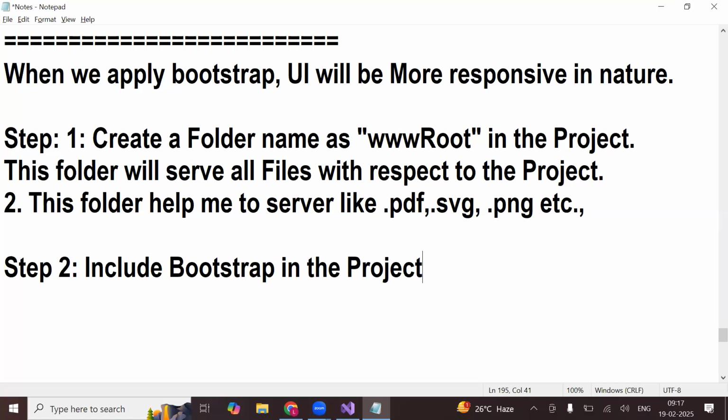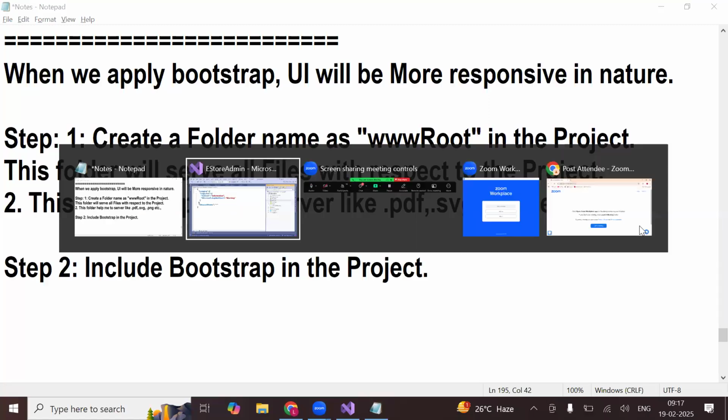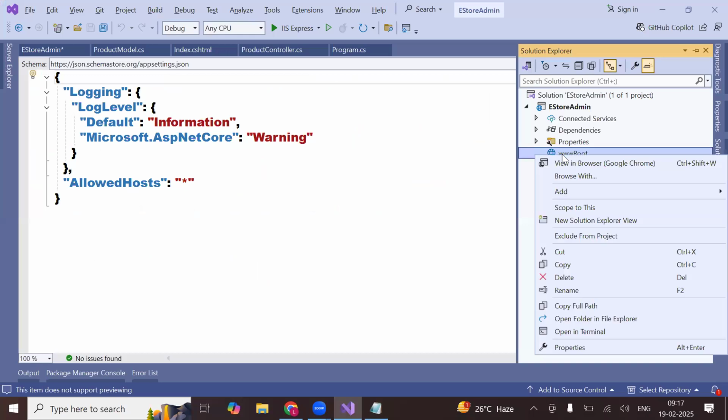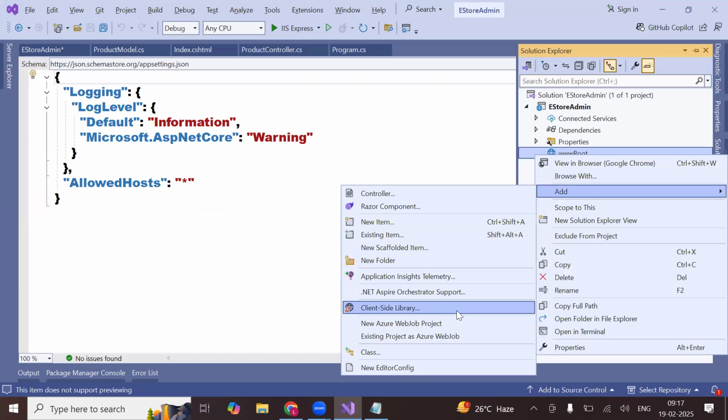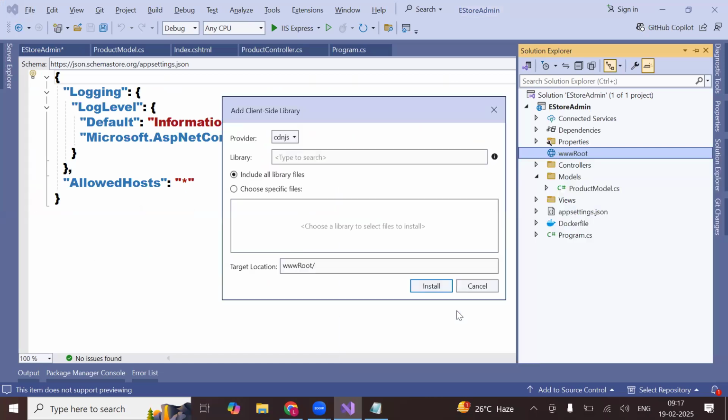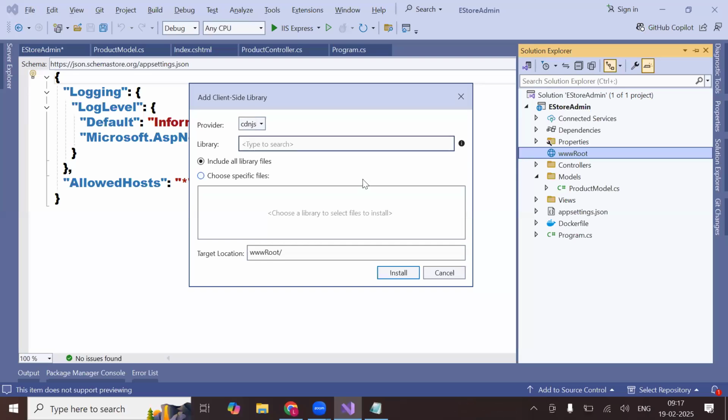Listen carefully. To include Bootstrap, just go to the project, right click on root, and choose Add. You see there is a Client-Side Library. Will you all be able to see this? Yes, sir. Click on that. You get a dialog like this. In the dialog, you type Twitter Bootstrap.